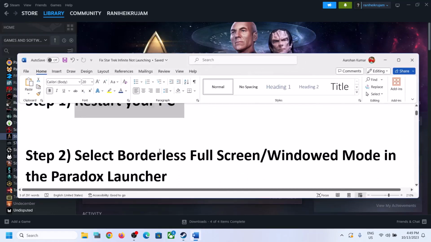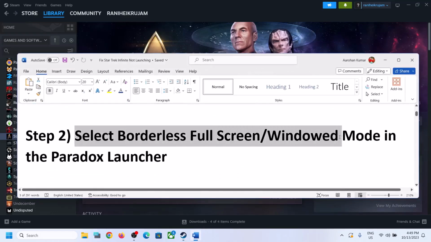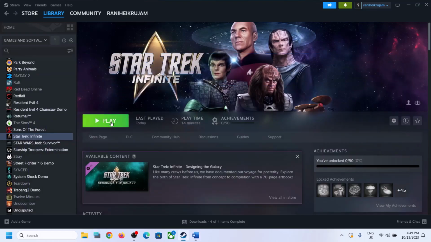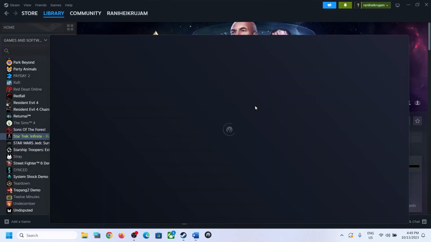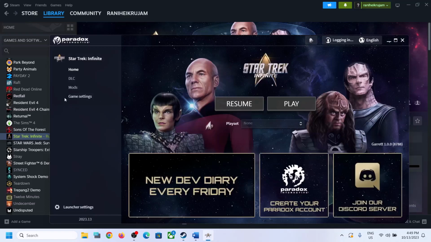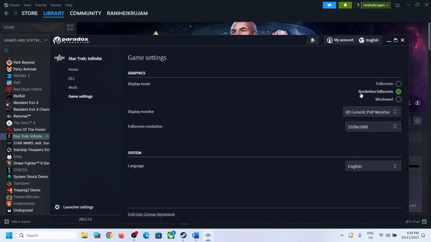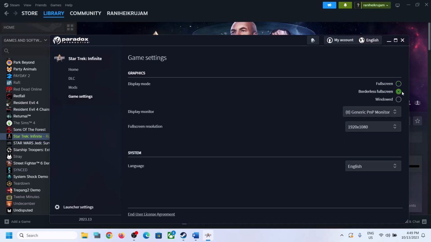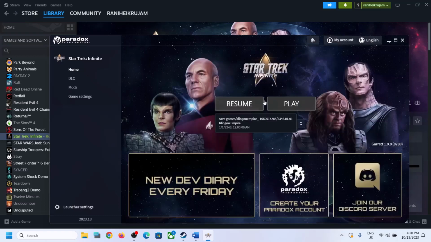Still if you're facing the problem, then select Borderless Full Screen or window mode in Paradox Launcher. So click on play over here. Now once you click on play, it will open Paradox Launcher. Go to game settings over here. Over here select Borderless Full Screen. If it is set to full screen, try Borderless Full Screen. Put a check on Borderless Full Screen and then launch the game and check.